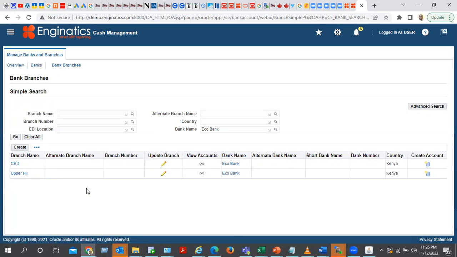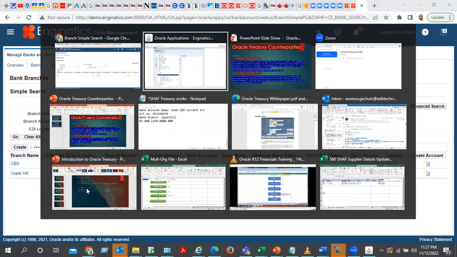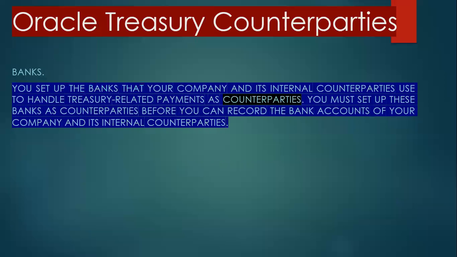We want to create an account, and this bank account should be linked to the Oracle Treasury module. Before you link a bank account to the Treasury module, there are some prerequisites that you need to maintain first. From the side of Oracle Treasury, we usually maintain the bank as a prerequisite. Let me take you there so that you can understand.